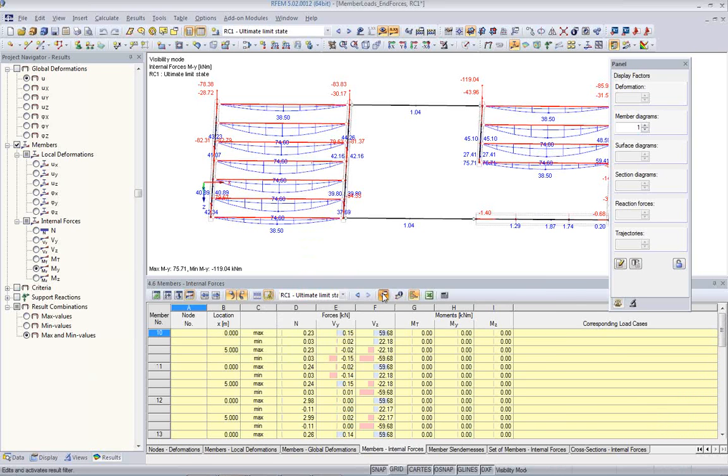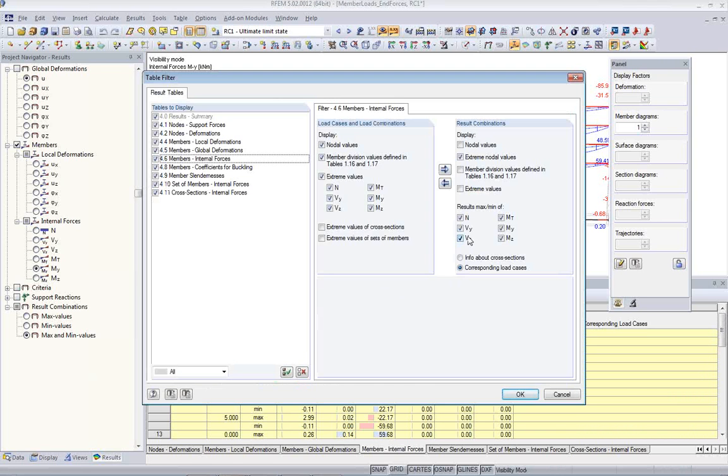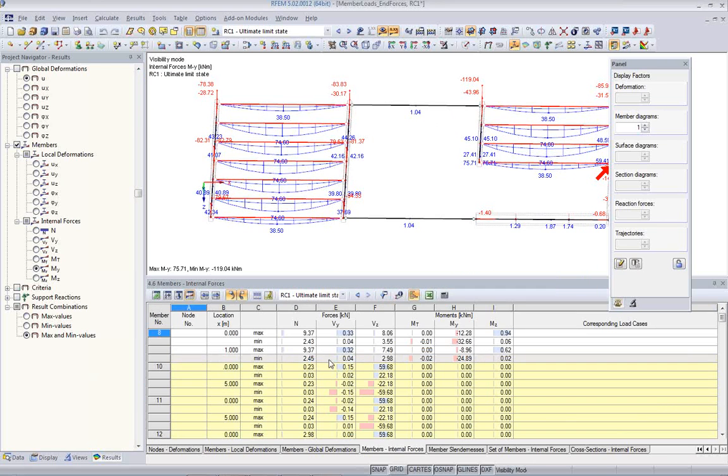And then I can work with filters where we have extreme nodal values. We have now a result combination, extreme nodal values. We check what we want. Maybe I don't want torsion, or I want it. And I can say, please show me the extreme values on the nodes. If I click OK, then only the selected members are there.